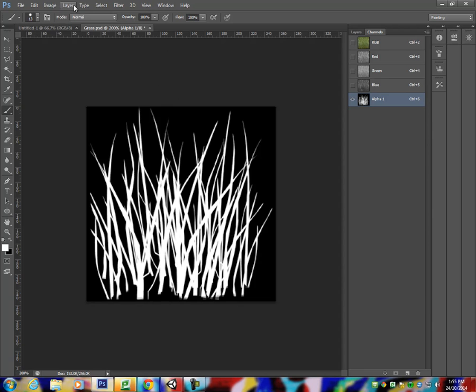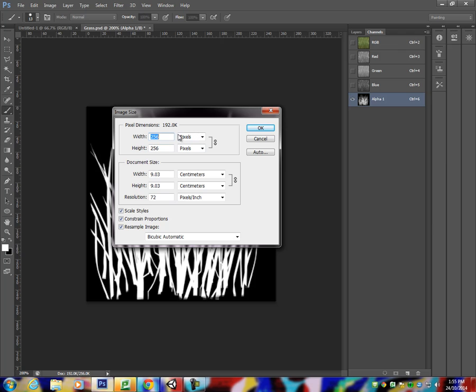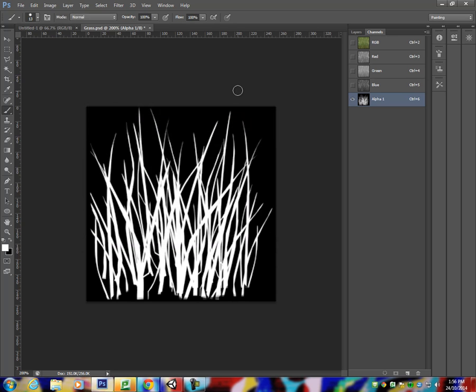So, as you can see, the Unity grass plane is 256 by 256. Remember, keeping your textures at power of 2 allows the compression algorithms to get the most out of your compression.